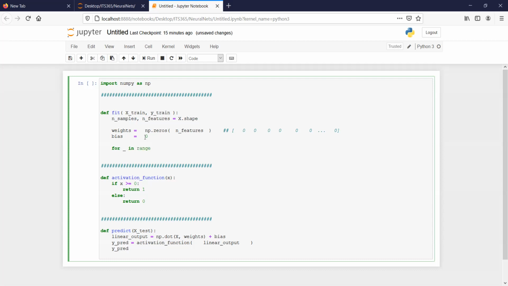range, okay, and then we do number of iterations, okay? So number of iterations is how many times we're going to do this. So let's say, you know, 200. You can create a variable and play with it, but let's just hard code it. Why not?